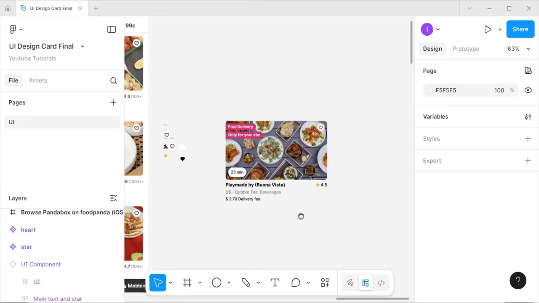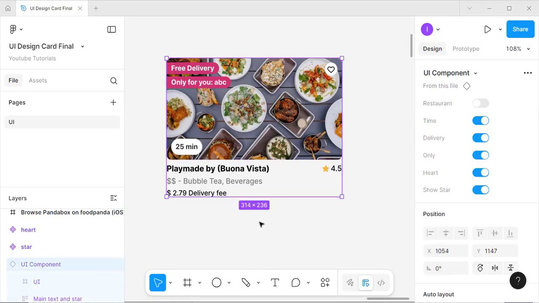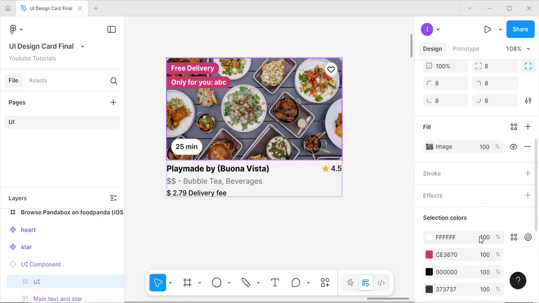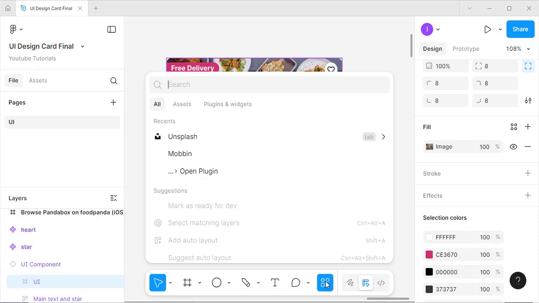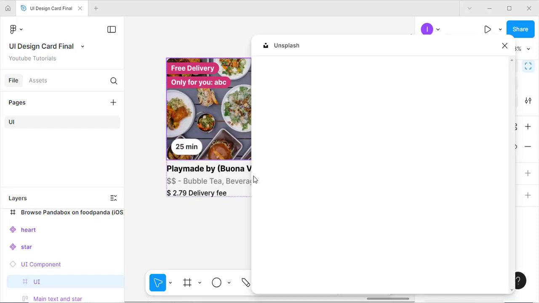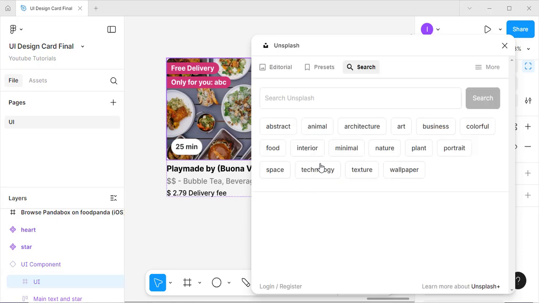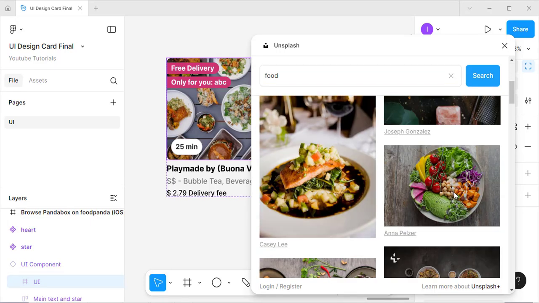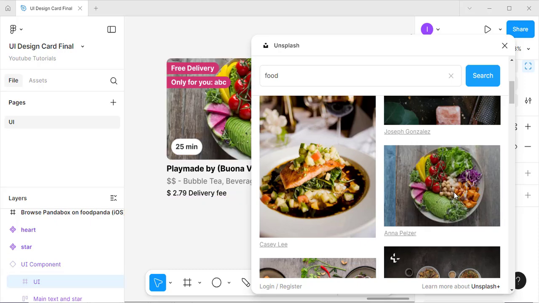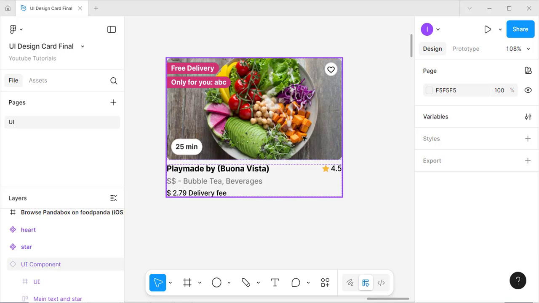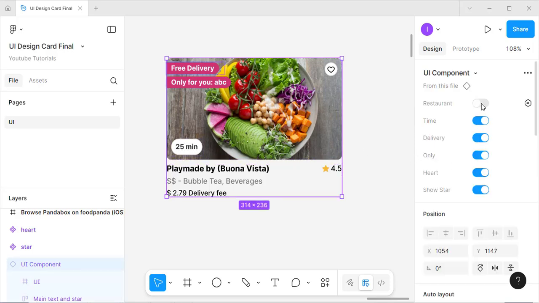Now here you can apply any image if you want. I'm coming here and pressing the Control key, and here you can see we have an image. So I'll come here in the plugin area and say Unsplash, and here you can change to any image you want. For example, right now, let's say food again. Let's say this one. So you can apply this image here. So you are going to make only one component and you can use it in different places.